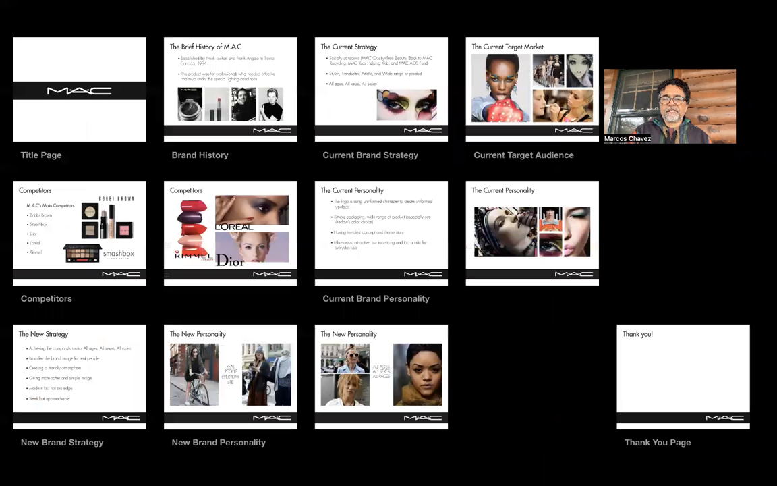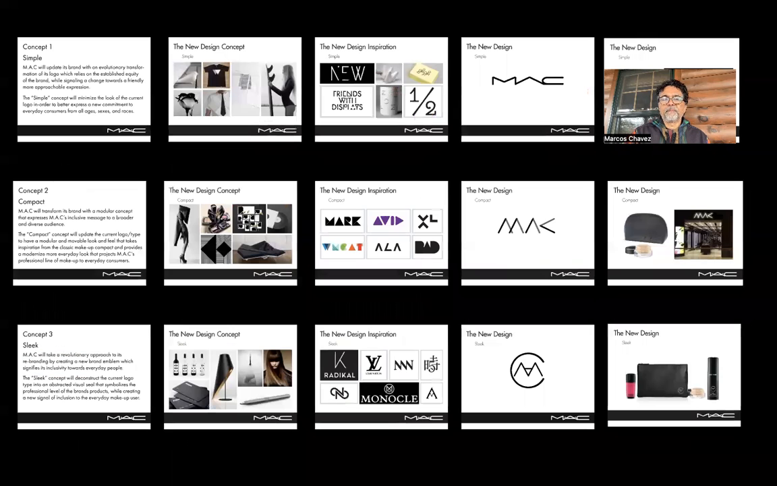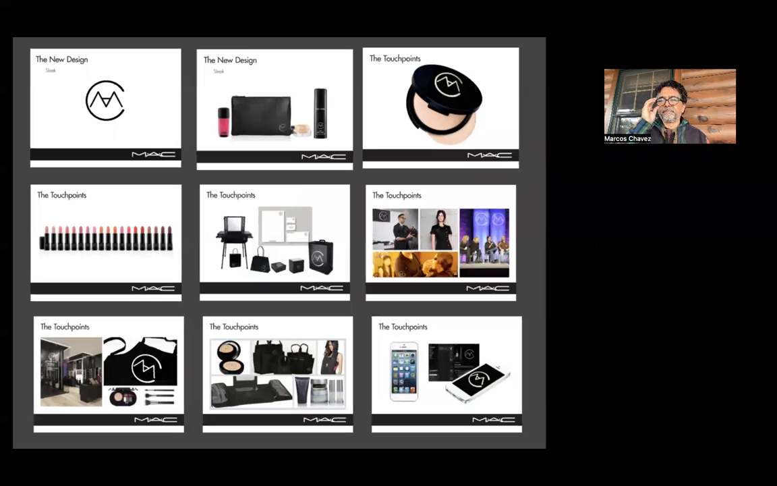All right, and then in terms of the final presentation, what I want you to do is to develop your final presentation based on all the work we've been doing. Start with the early pages you developed that show your brand history, your current brand strategy, your target audience, the competitors, and then showcase your current brand personality and compare that to your new brand strategy and the visuals you set up to show that new personality. From there, you will then go to what we were just looking at, which is the 3 or 2 concepts, and then from there, you're going to expand your concepts into further touch points.